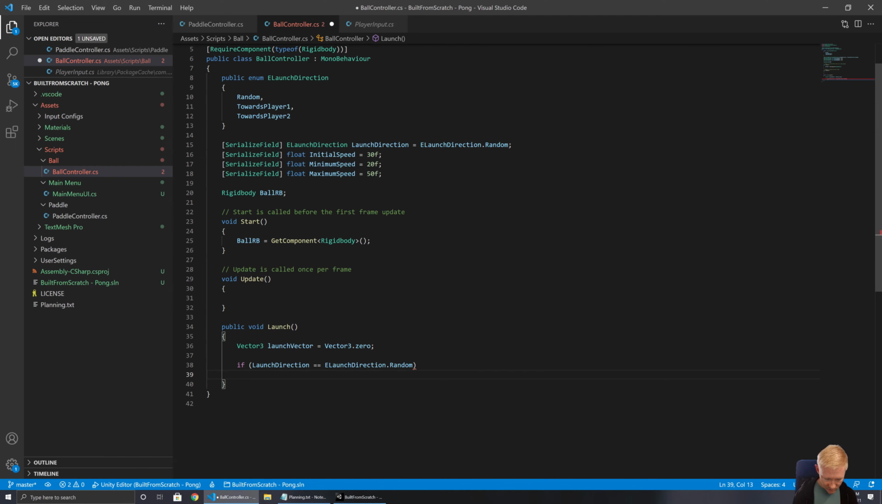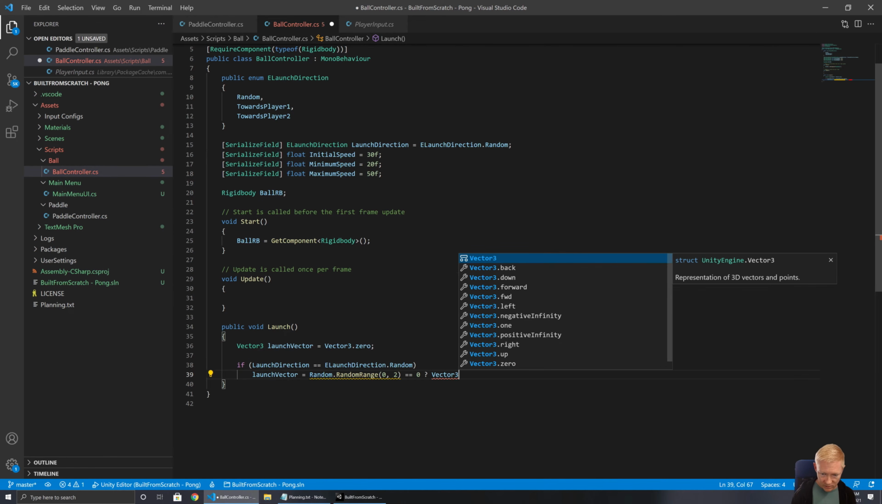So if it's random, then launch vector can say random range. If we do a dice roll, it doesn't really matter. We could do a random roll from 0. The key thing to remember is that if we're using integers, it's exclusive of the max. So if I did 0, 2, I can only get back 0 or 1, whereas with floating point ones, it's inclusive. Now in this case, because it's a coin flip, I think using integer and 0 to 2 is a good way. So if that's equal to 0, then our launch vector is vector 3.